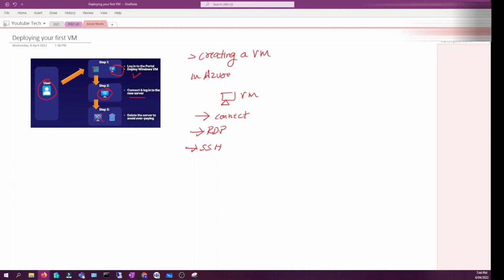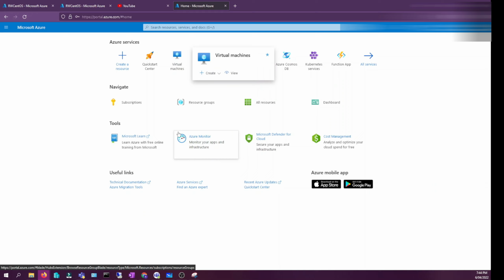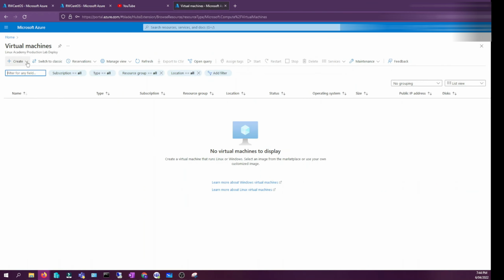And I hope you have your own dev environment. So I'm gonna just display what I'm gonna do. I'm gonna go to virtual machines. You have to obviously log into your portal first, and then very easy, create an Azure virtual machine.